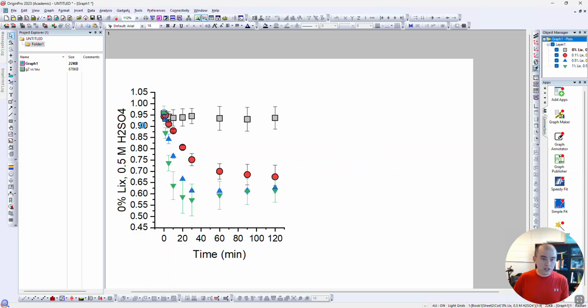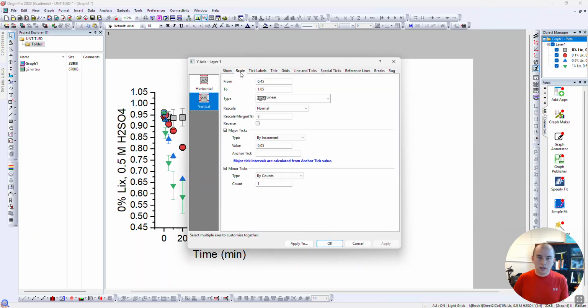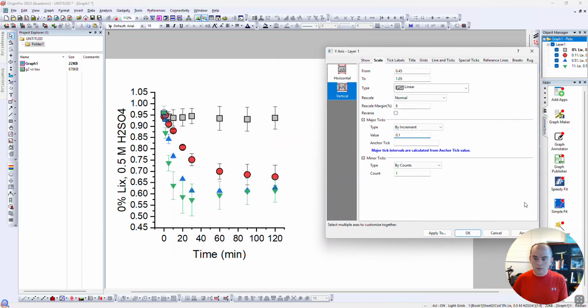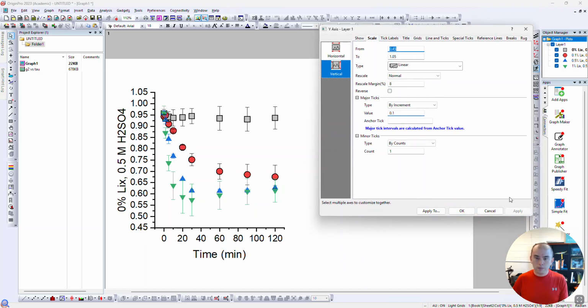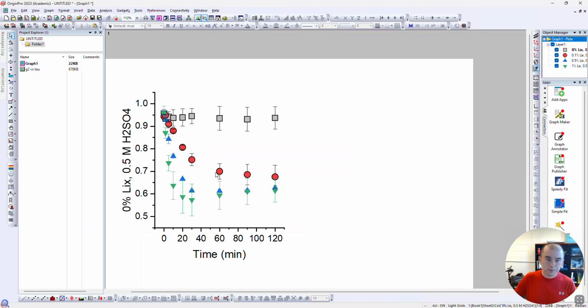You can see the y-axis changed. It was weird. So basically what happened here is rather than doing 0.1 for the major ticks, like it was initially, it changed to 0.05. So let's do it back to 0.1. And to make it so it doesn't change again on me, I'm going to change this rescale to fixed instead of what it was before. All right, so that is that.